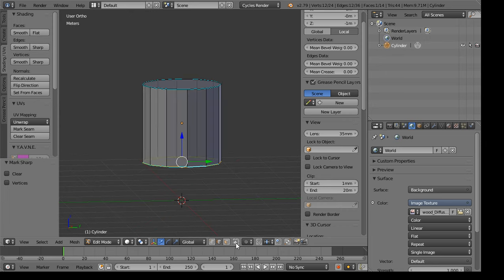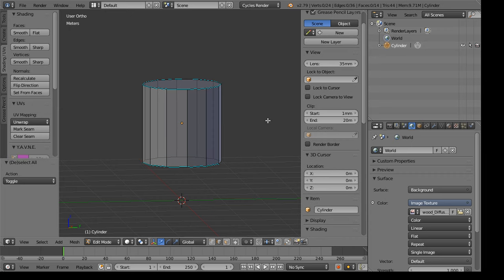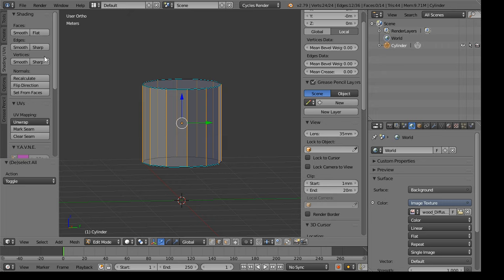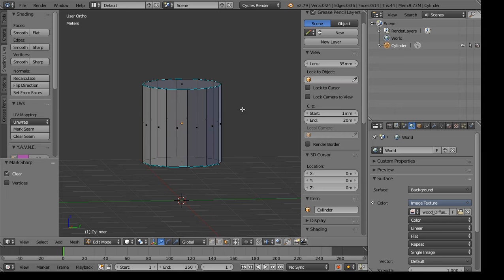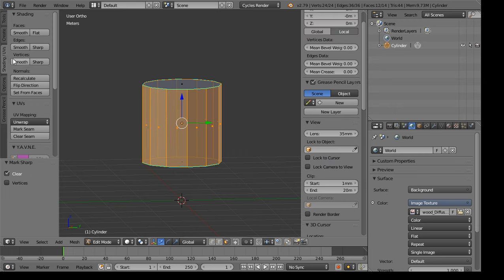Now we're going to turn this on so we can see through the model, and we're going to double A, push A to make sure everything is unselected, and then push B, which is box mode, and grab all of those edges. And then we're going to call those smooth. And then, while it's still selected, push the face. And then B, and all these little boxes here are the faces, so we want to make sure that they're all within the box. So now all those faces are selected. And for faces, we're going to click smooth.